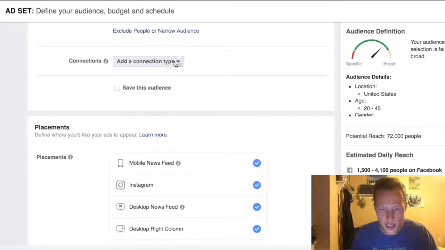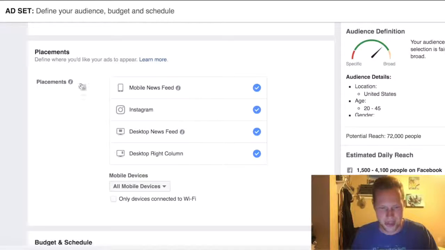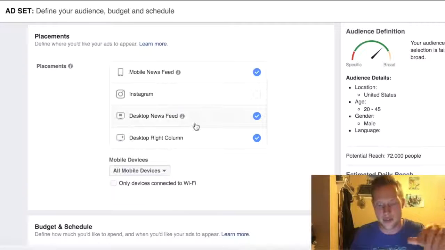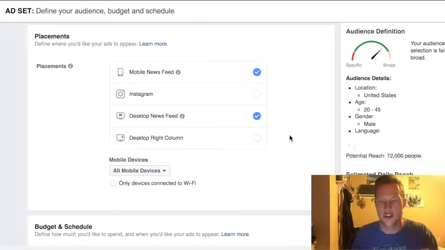Now connections, I don't touch this. Placements, this is really important. The more placements you have, the more it's going to cost you. So I simply just do 2, and the best 2 are the mobile news feed. This is where the majority of your ads are going to get placed, because everyone has a phone, everyone's using their phone nowadays. So make sure mobile is checked. Instagram, uncheck that. We're not doing Instagram ads for this video. Desktop news feed, make sure that's checked. Desktop right column, uncheck that.